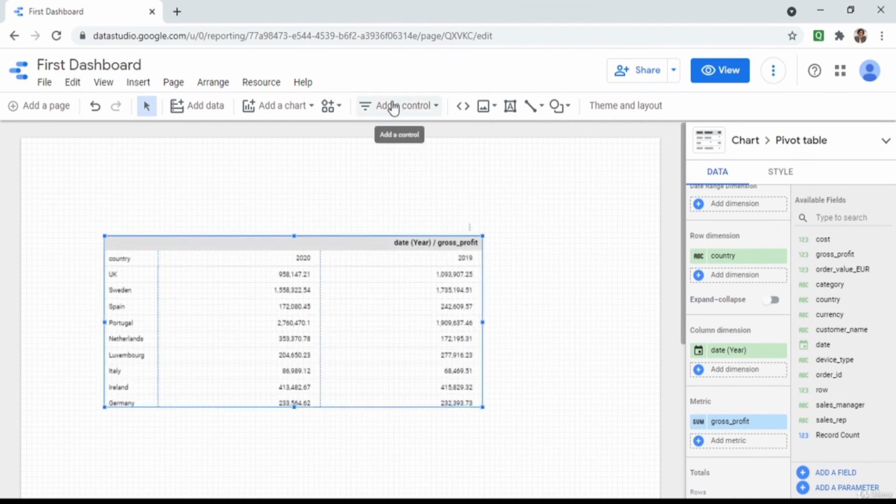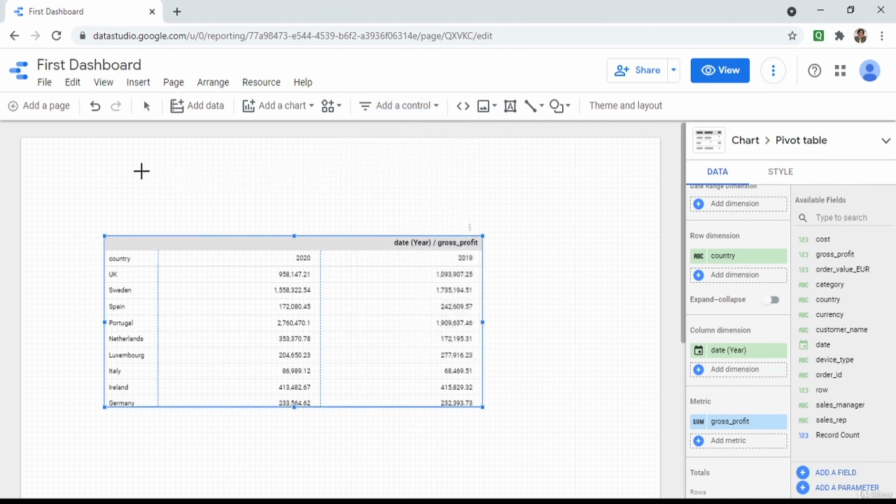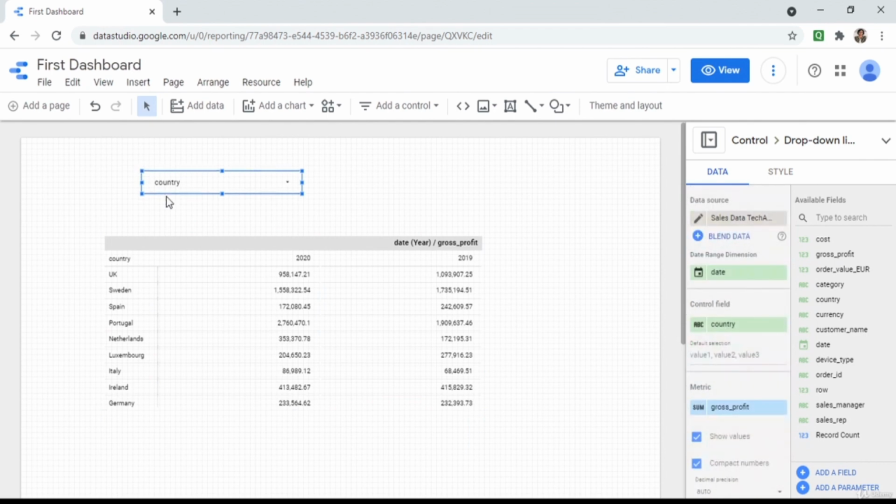Now to discuss the page level controls, they are the controls which change the data depending upon the selection or value of the control. They are drop down list, fixed size lists, input box, sliders, checkbox and date range control. Let us discuss some of the major controls. Let us say a drop down list where the dimension control field is country.